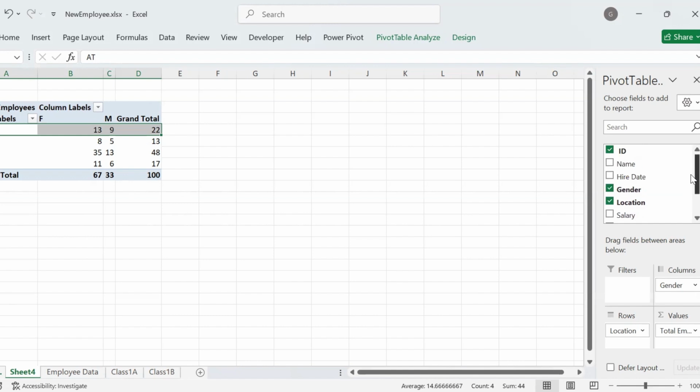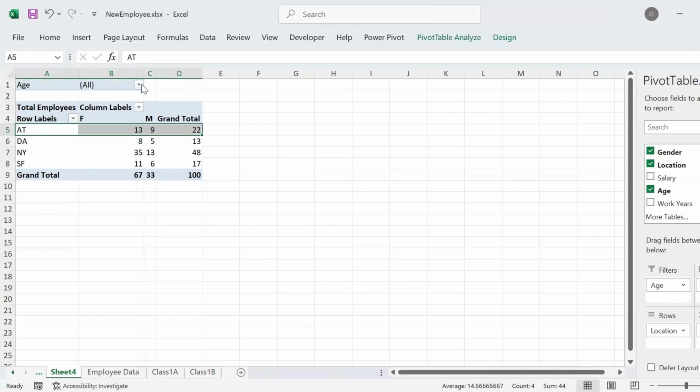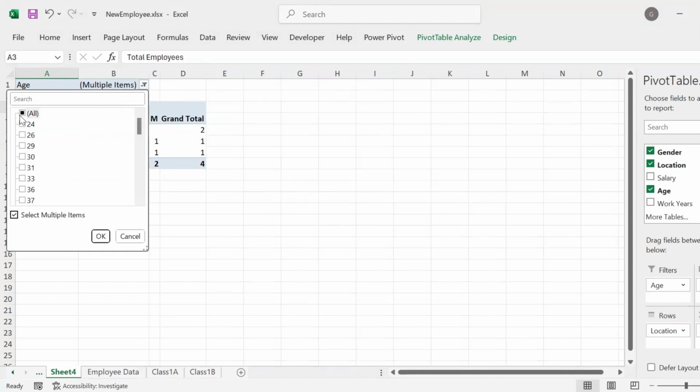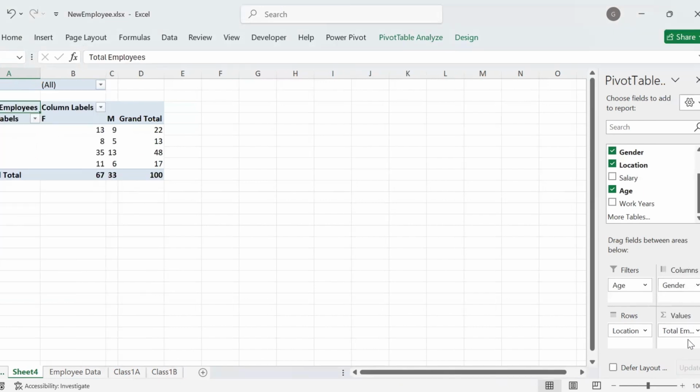If I need to apply a filter, for example, I need to see employees by age, I'm going to take age and drop it into filter. It appears up here. If you open it, you can see all the ages that you have. You can select, for example, I need to see employees that are 66 years. I can click it and then okay. Or you can select multiple items and then okay. When you finish, you can select all and okay. If you need to remove anything from the pivot table, just drag it and drop it here.